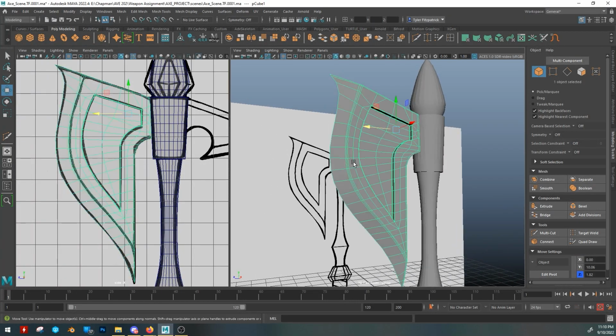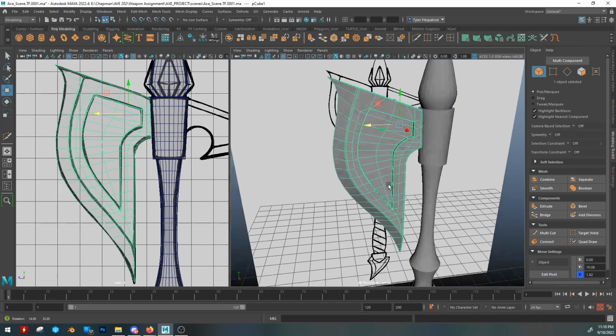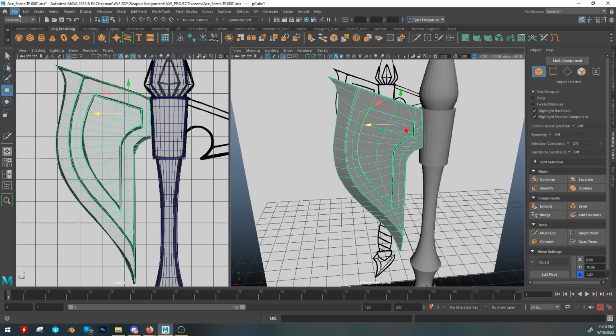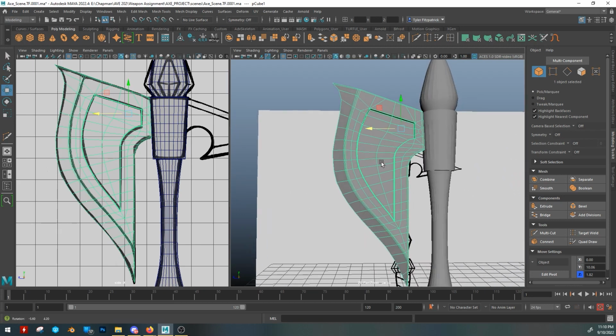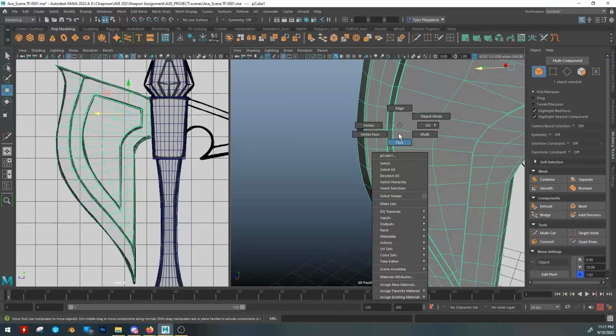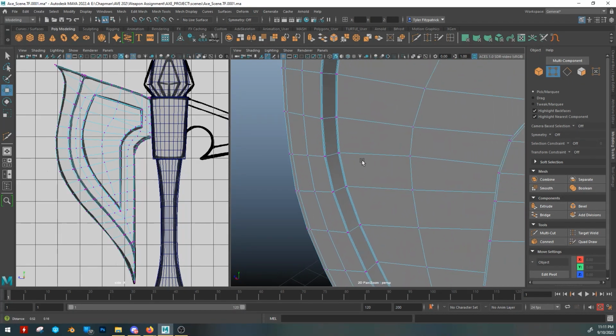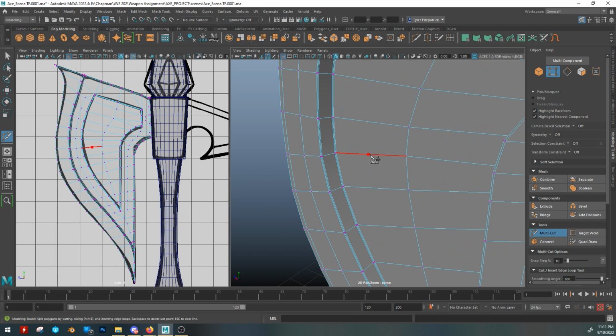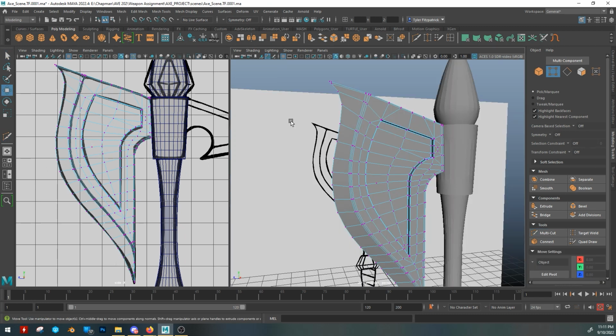So I'm pretty happy where this is at right now, but I want to double check my model to make sure that there are no n-gons anywhere that I missed. Thankfully, there is a way to systematically check our whole model to see if there are any n-gons. So I'm going to make one right now just to see what that looks like, and then we're going to go look for n-gons.